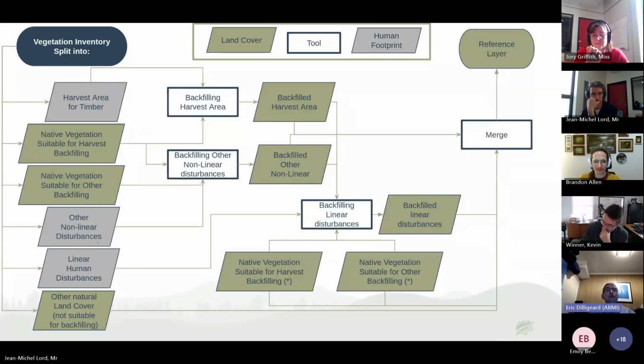So we could develop tools for GEO BON: one tool to backfill harvest area, one tool to backfill other non-linear disturbances, and one tool to backfill linear disturbances. And then another tool to merge all this backfilled human footprint and the native vegetation around them to create a reference layer. I won't go into more details, and if you have questions, I can answer them later. Next slide.